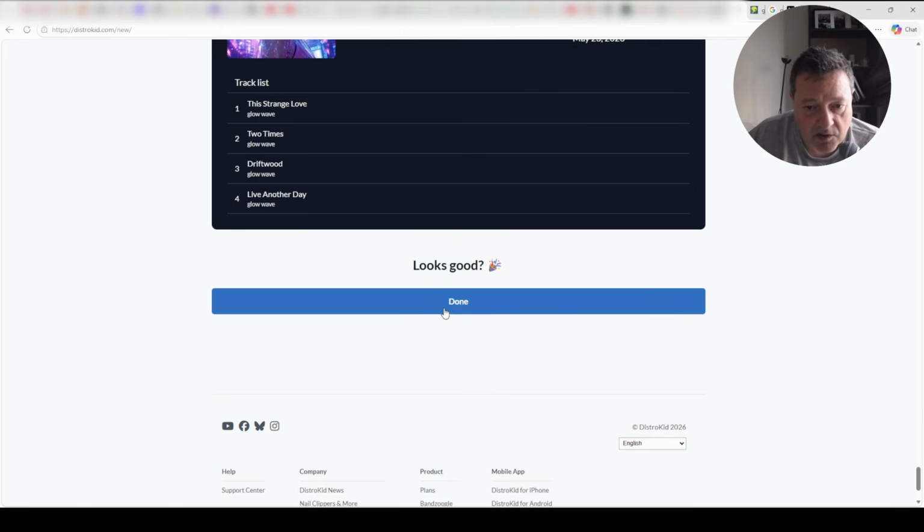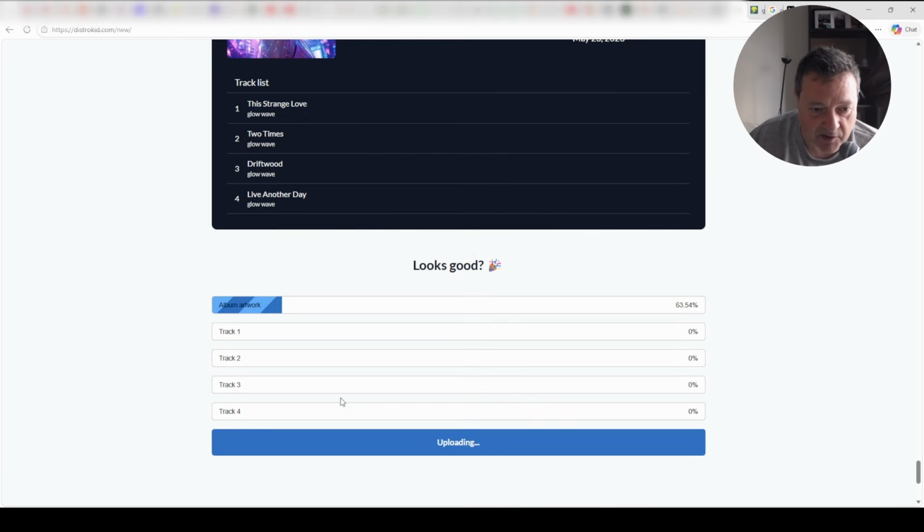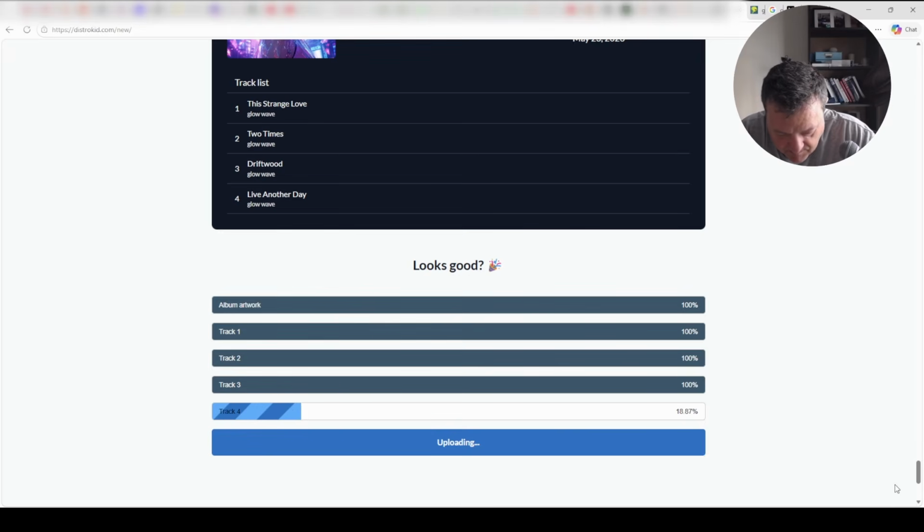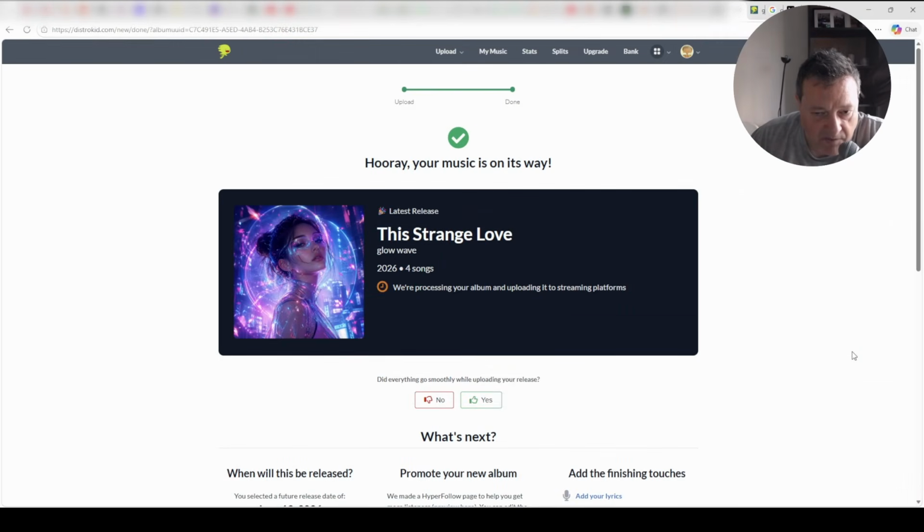Once that looks good, you click done. Now, if there are any errors at this point, the system will flag that and then you'll be able to correct them. Hopefully there are no errors here. And it's a relatively fast process, as you can see. So once you've done that, you're not finished, right? There are some other things you can do here.